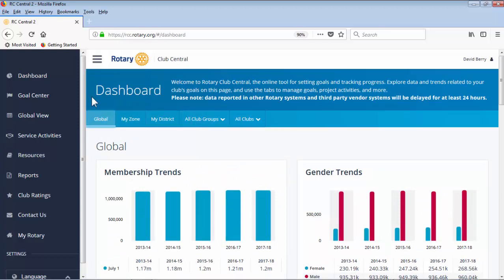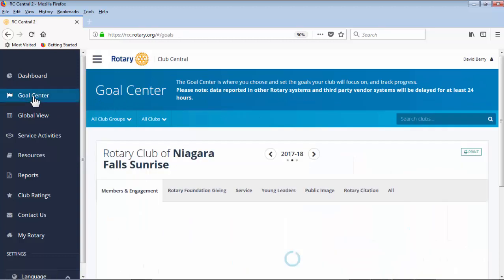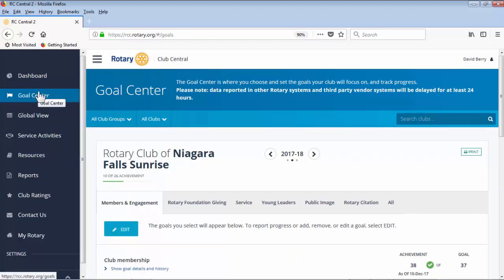The Goal Central is a massive area which requires you to coordinate with your club's board in order to plan goals. It's strongly advised that you meet with your board to discuss and plan these goals. Let's look at the overall view of the Goal Central area.